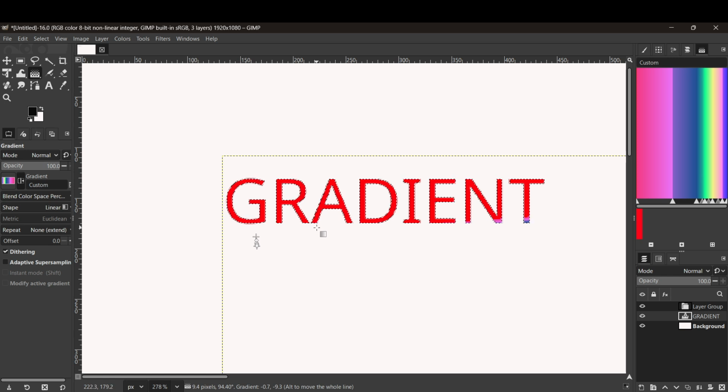And that's the easiest way to make gradient text in GIMP 2.10. Super quick and simple.